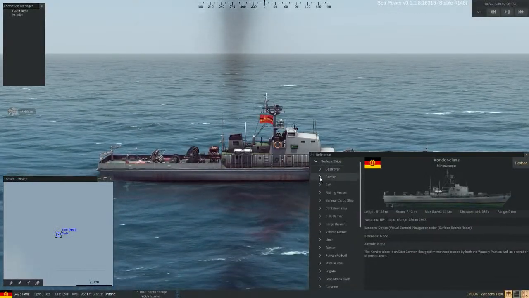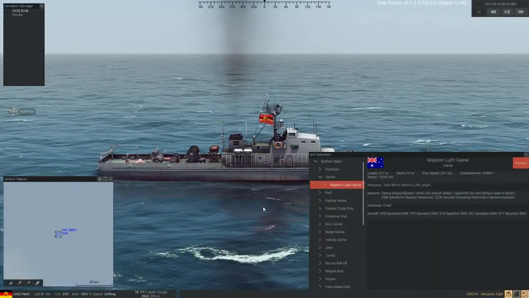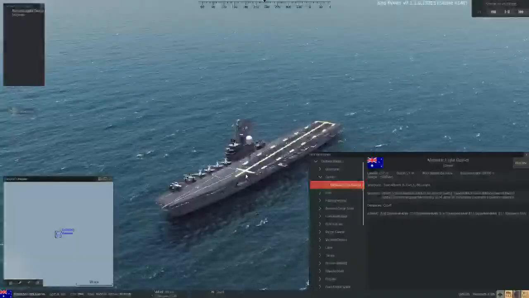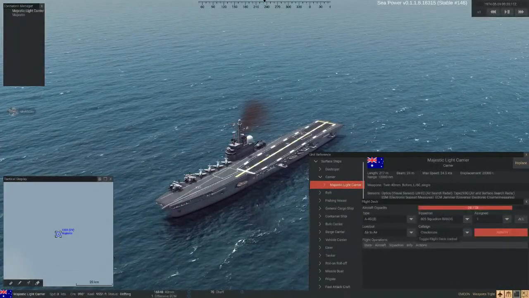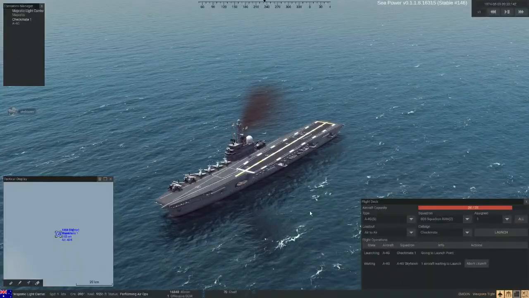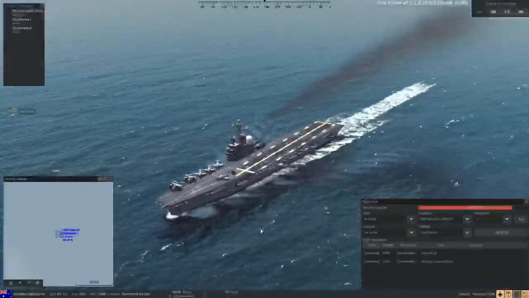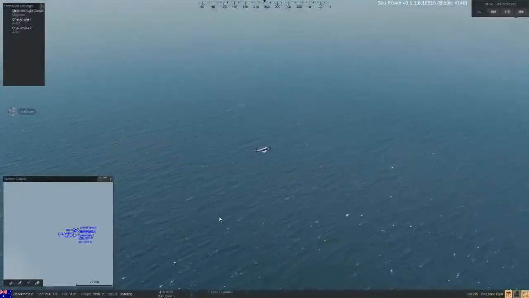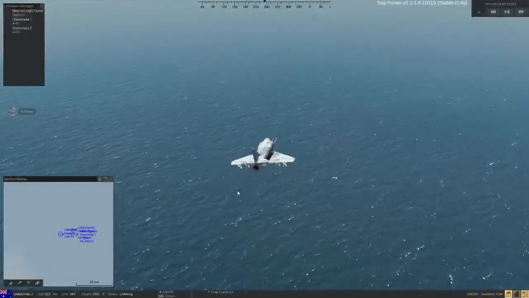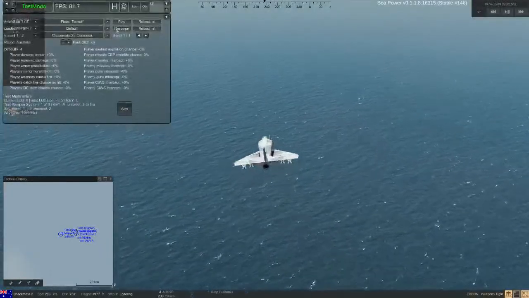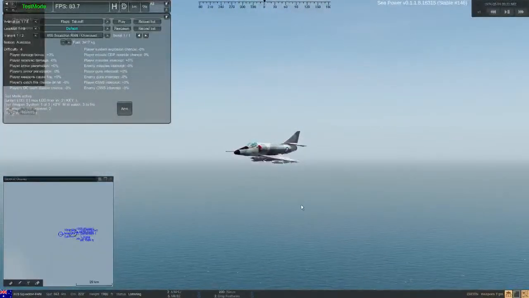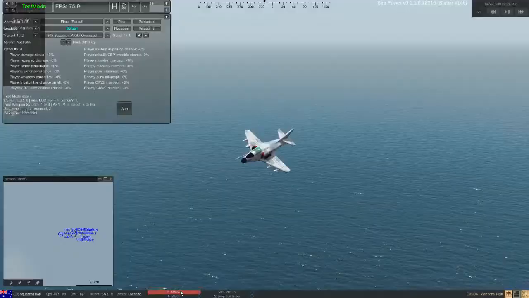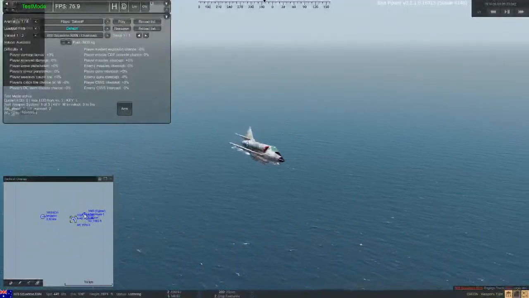Because the reality is I can't release this mod if the AIM-9s are not going to engage anything. They have to work.